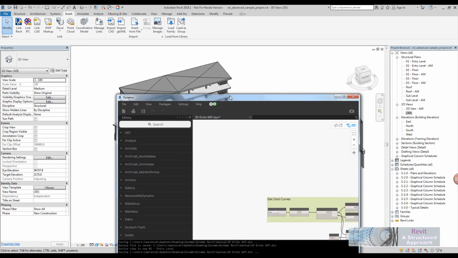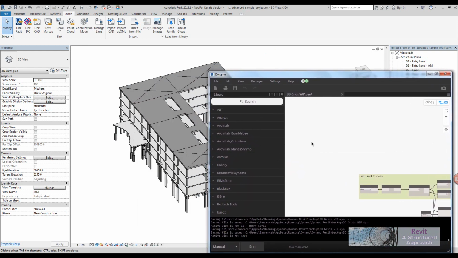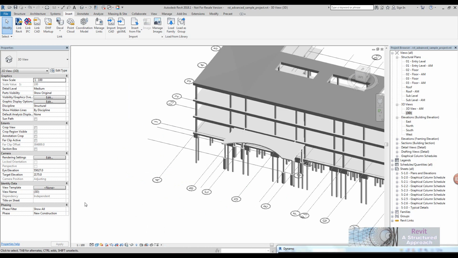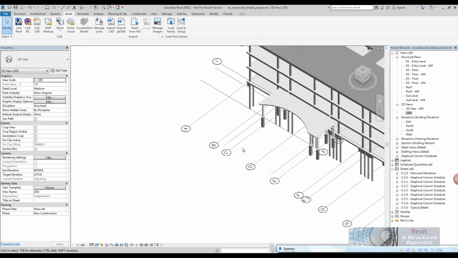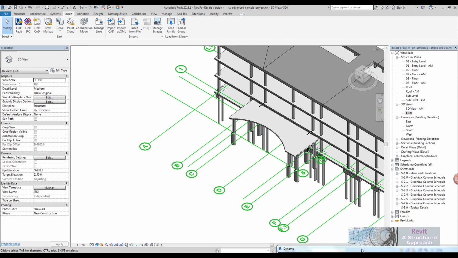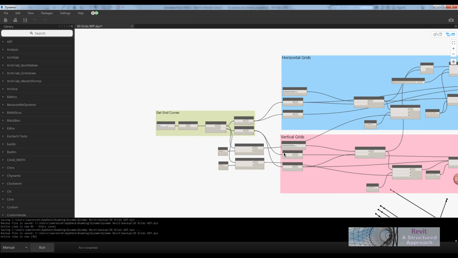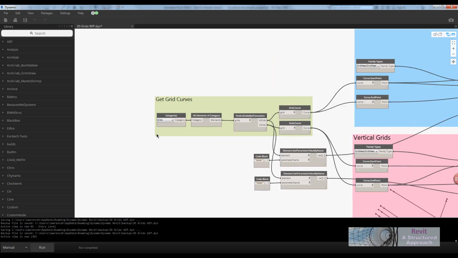So what I've done here is create a Dynamo script to actually create the grid, and I'll run it first. And then we'll go through how the Dynamo script actually works. So here's the result. You can now see that we have a grid in 3D space that we can visualize and look at. Before we go into the families, let's take a look at the Dynamo graph itself.